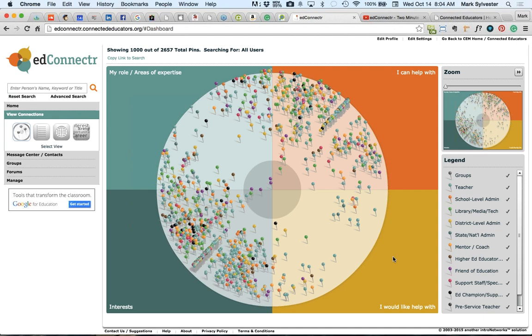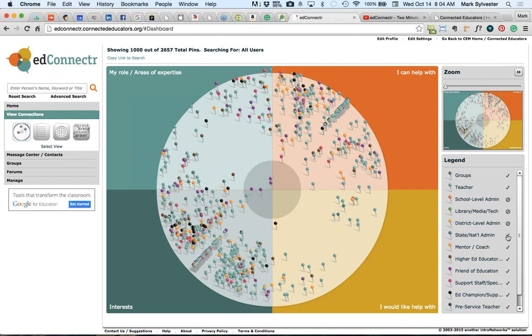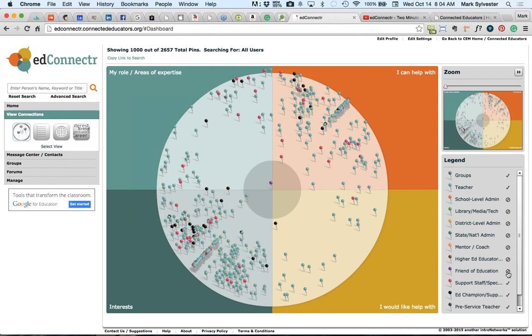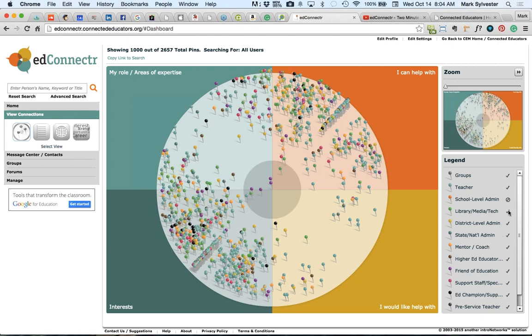And then the pin color, this is another thing that's kind of cool. If I just want to look at teachers, I can turn off all the other pins just like that, and it'll gradually get rid of all of them. So that's another way to isolate your view. Okay, and I just want to hold on something there.